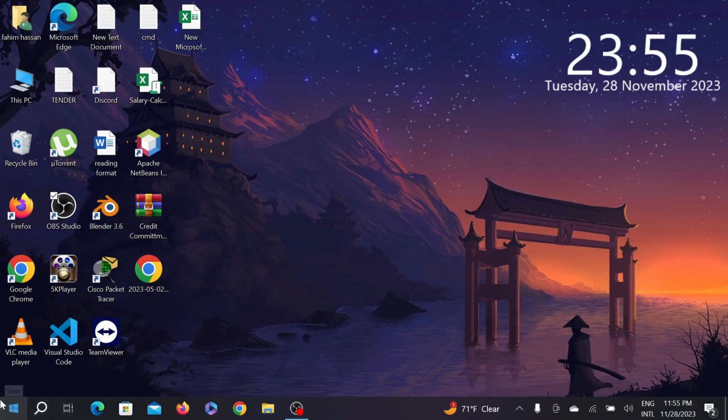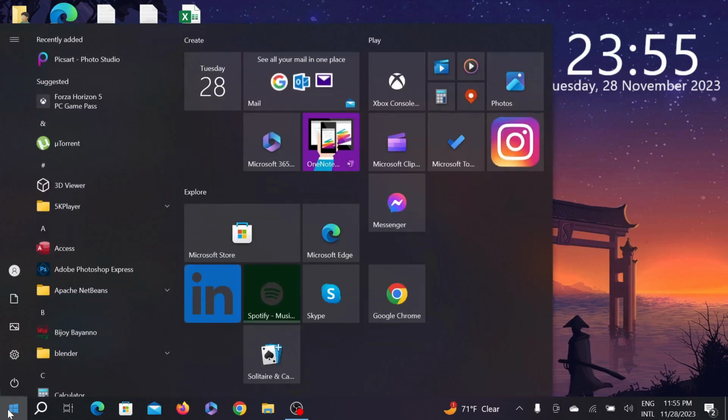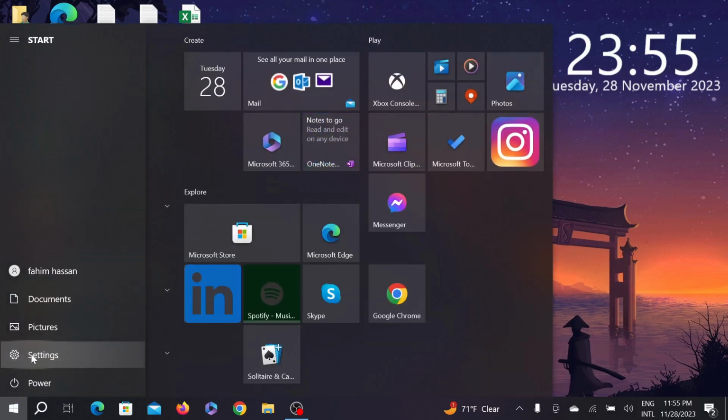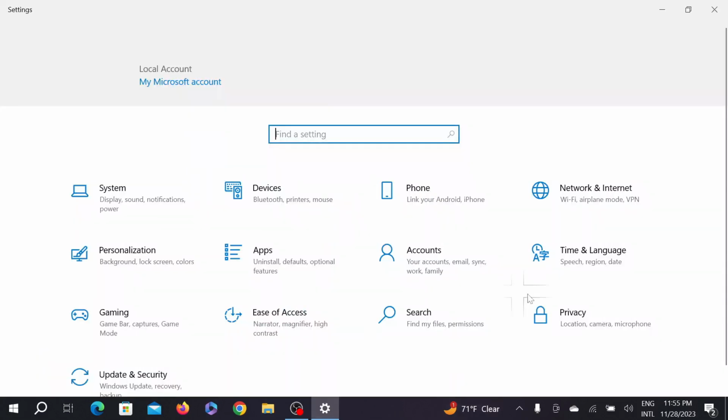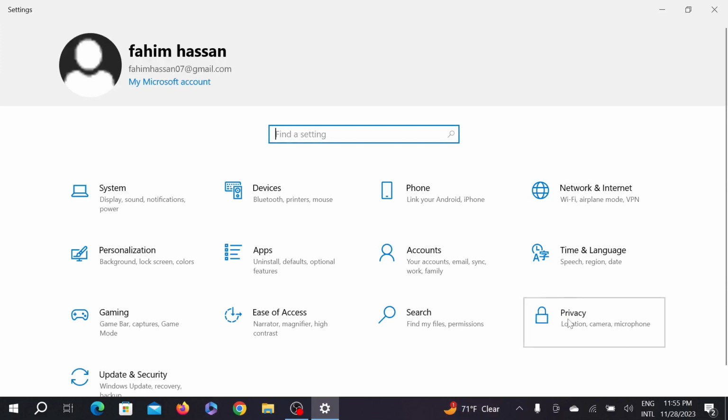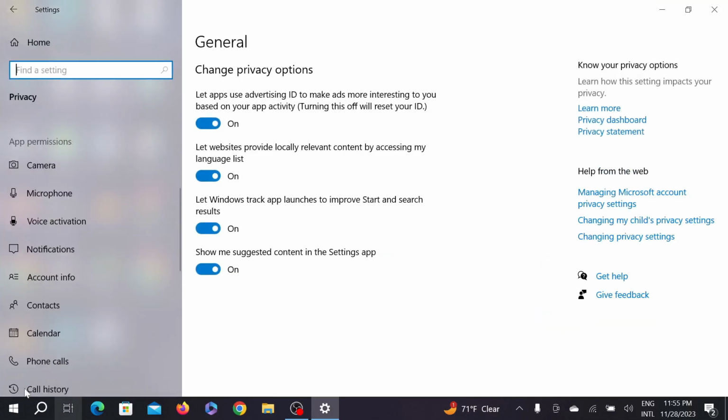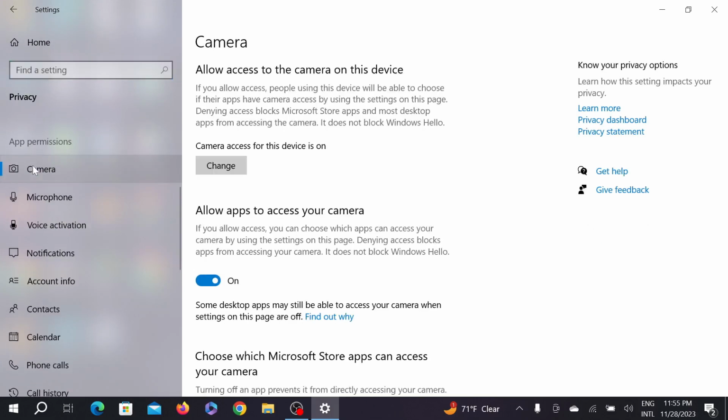First of all, click your start button and here go to settings. And now on here, you can see the option privacy. Click that option privacy and scroll down. As you can see, the camera option is here. Just click the camera option here.